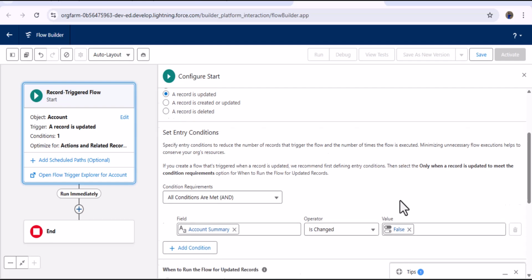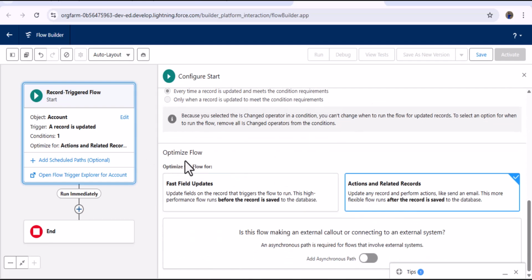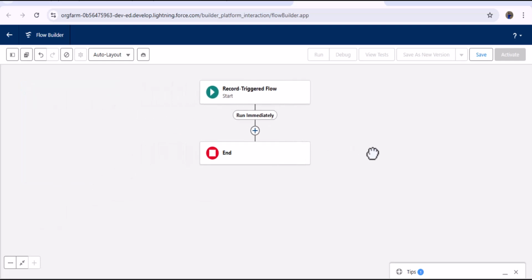After that, as I scroll down, here you can see optimize the flow for. Here we need to select actions and related records. Now let me close this one. After that, what do we need to do?